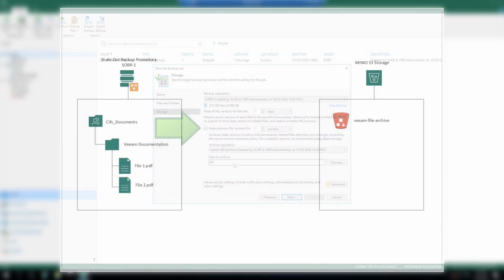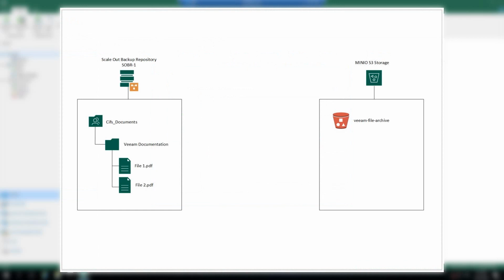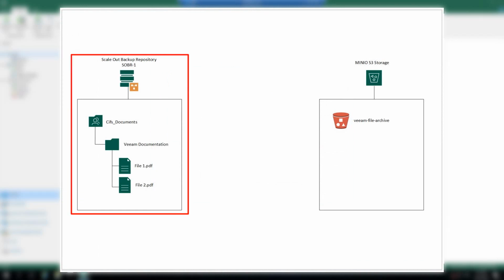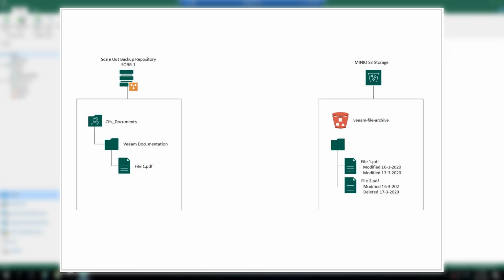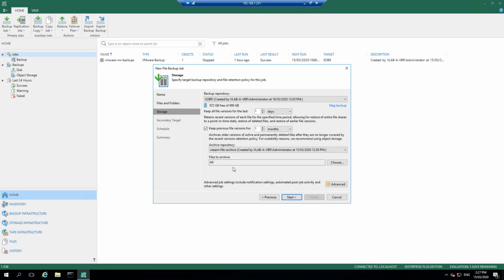Let's have a look at an example. When we perform our first backup, a backup will be created in our scale out backup repository. The backup will continue to back up any changed or modified files. This creates a backup file version. When a file is deleted, it is marked as a deleted file within the backup. After the 1 day retention has expired, files that were modified or deleted are moved to the archive repository, where they will reside for 1 month. Only files and folders can be restored from the archive repository. You cannot restore the entire share to a point in time from the S3 backup archive. Files to archive are set to all. Let's just click on the Choose button.